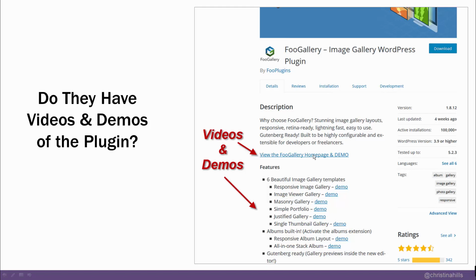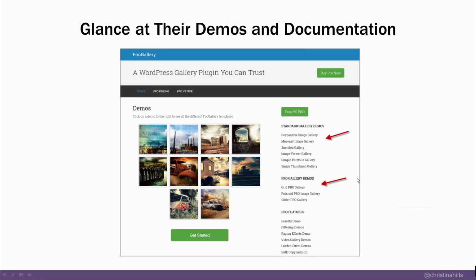Does a plugin have a demo page or videos or examples? Like, have they put effort into it? You want to glance at their demos and documentation. So I'm not saying go read every single thing before you install a plugin. Just see, do they have documentation? Like, I've looked for things in the past, and if they have zero documentation, I'm like, I don't know if I want to use it because I don't know how committed they are. So just see, do they have it? So that's why I say glance.